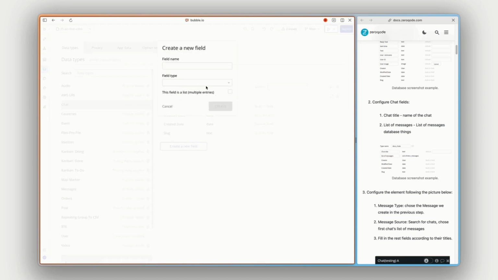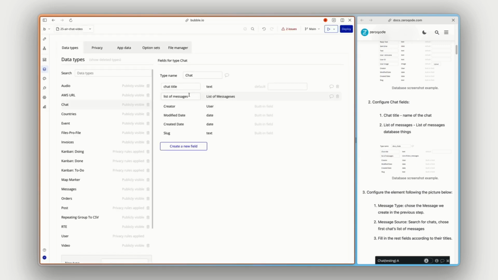So this would be create a new field. We call it messages, and the data type would be messages, with this checked. This field is a list because there's multiple entries of this data type. We don't need to make that again because we already have it here.